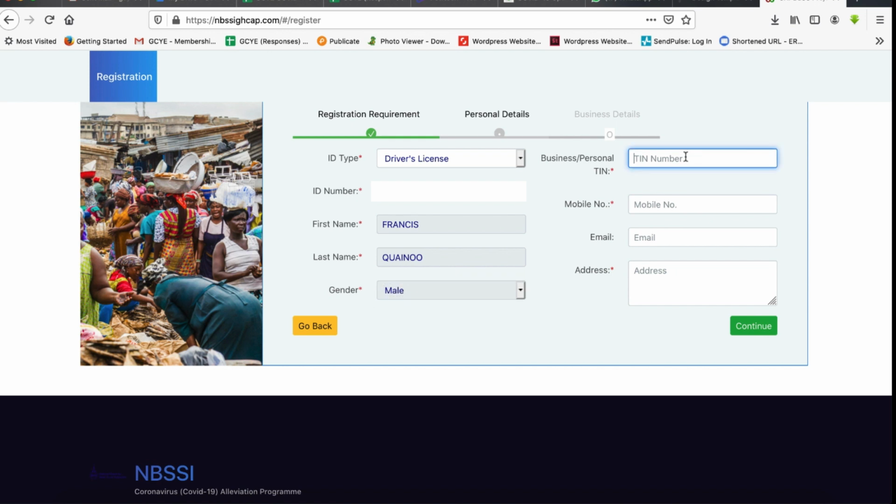Here you are required to put your TIN number. For security reasons, we blur some of the fields. Key in my TIN number. Like I said, you can get your TIN number on your business certificate document. Then you put your phone number. That's a working phone number. The email is optional. You can put the email or leave it, but you might want to put your email. So you put your email and your address.